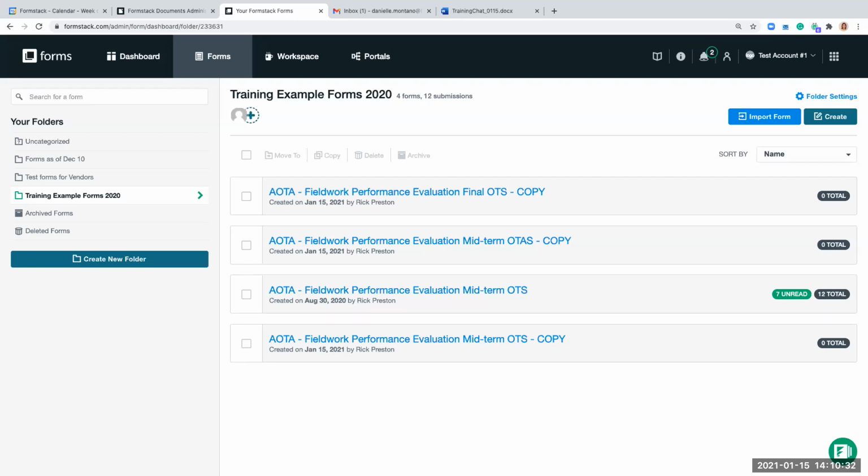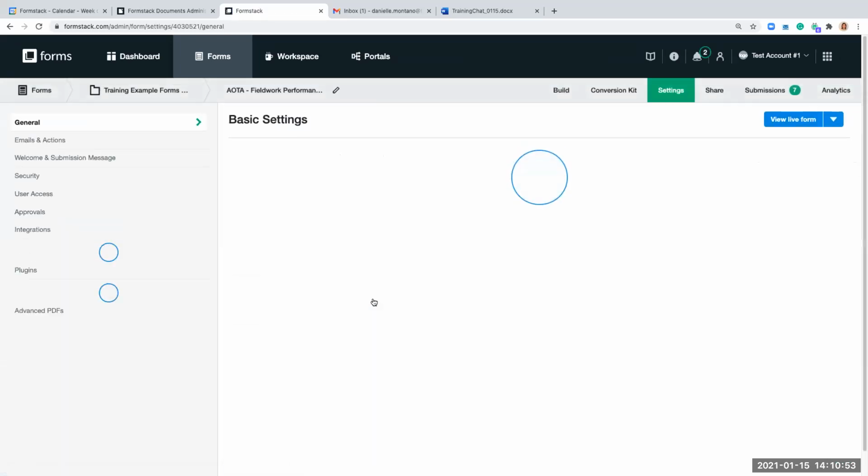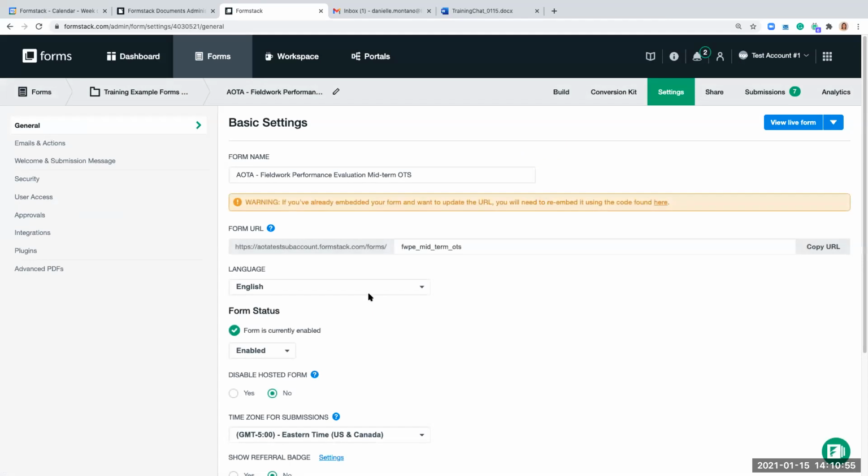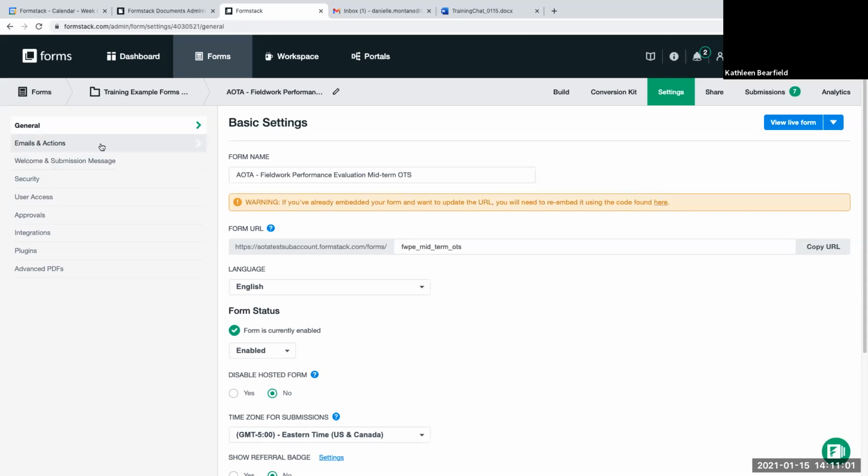So I need to make a few changes. So these are the forms here. Again, it's very likely you're only going to see two. You're going to see a midterm and a final. And the first thing we need to do is make some customizations to this midterm form. So if I just go into my settings here, we're going to change this so that it comes from us versus just a generic email. So again, these steps will be listed step by step.